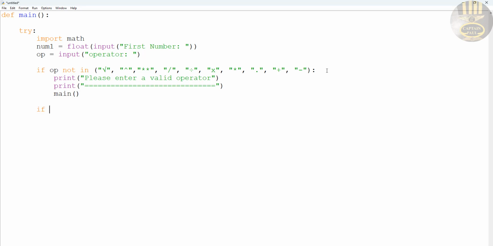If, in this case, the operator equals this sign right here, if it's equal to that very sign, I'm going to now create another variable underneath. I'll call that result. That would be equals math dot square, the square of num1. That's what that sign is for, just to square.